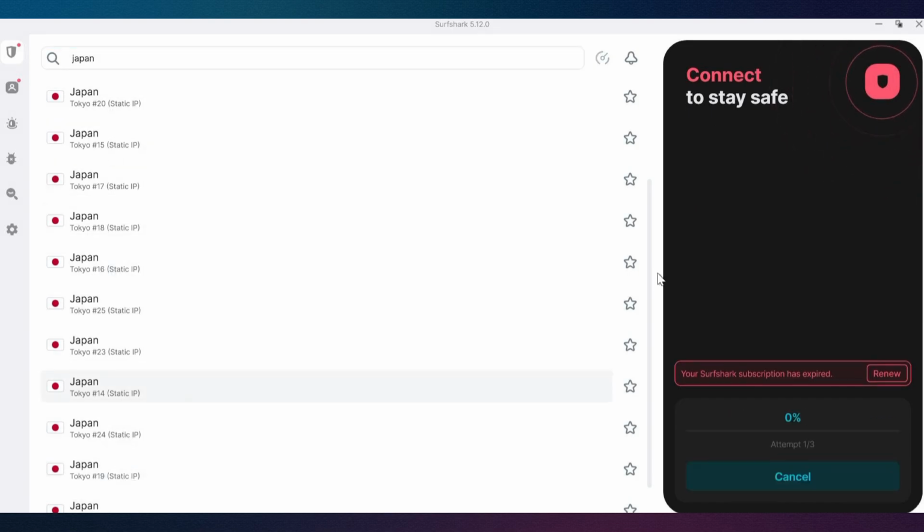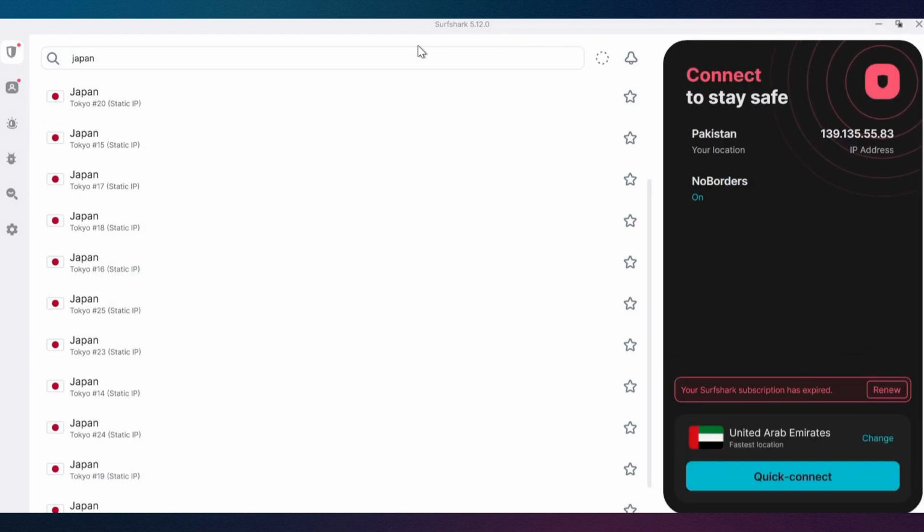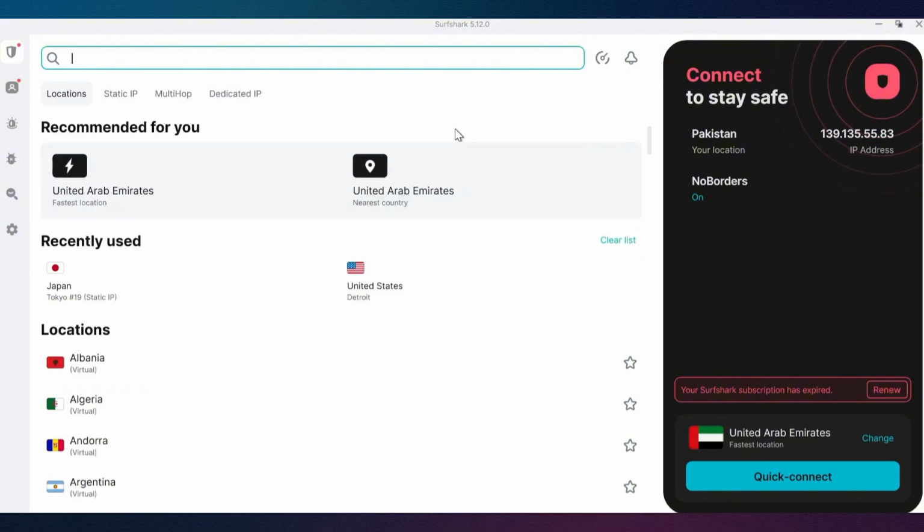If you ever want to switch back to your original Netflix region, simply open the Surfshark app, disconnect from the VPN, and refresh your Netflix page. You'll be back to your normal library.